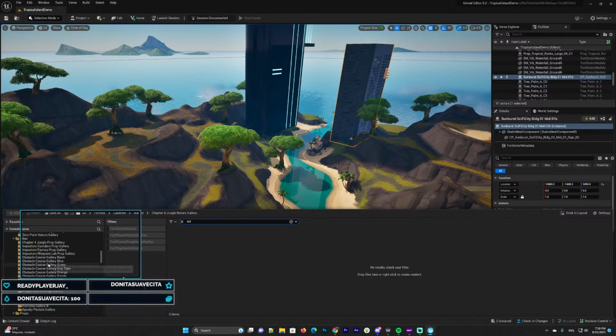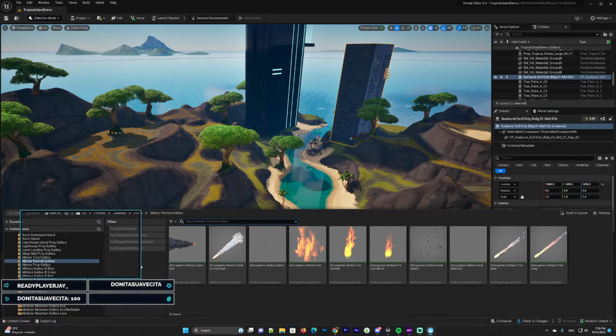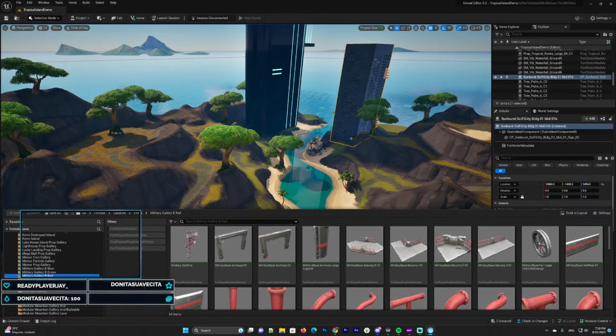You can even use some of the characters. But yeah, you have many options over here. You can go crazy with the options.